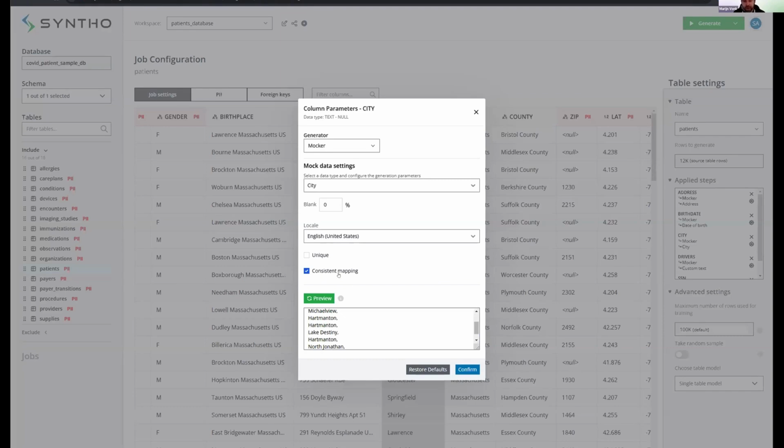And good to mention here, by the way, although this feature is called consistent mapping, there are no literal mappings stored in the application. So this is actually using a seed-based function underneath, which means we don't store actual mappings. So from a security perspective, that's also desired.